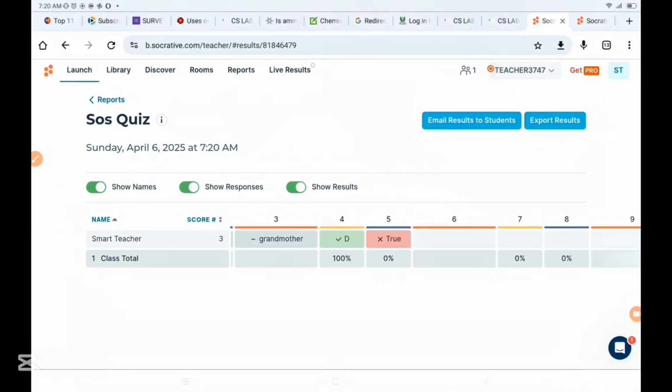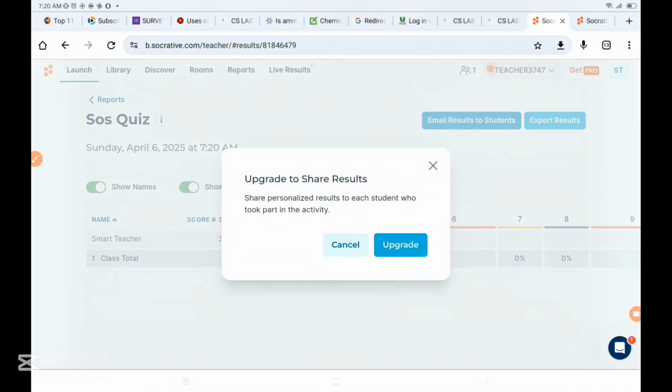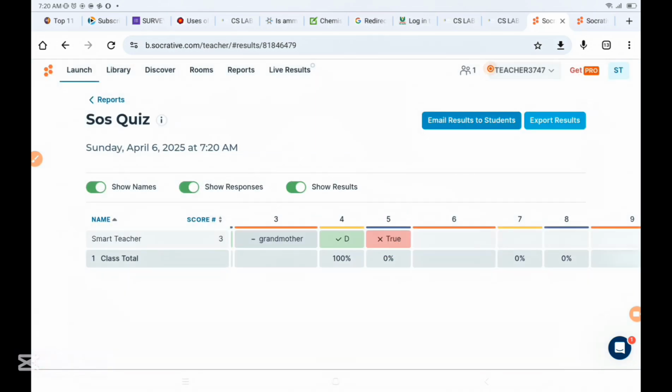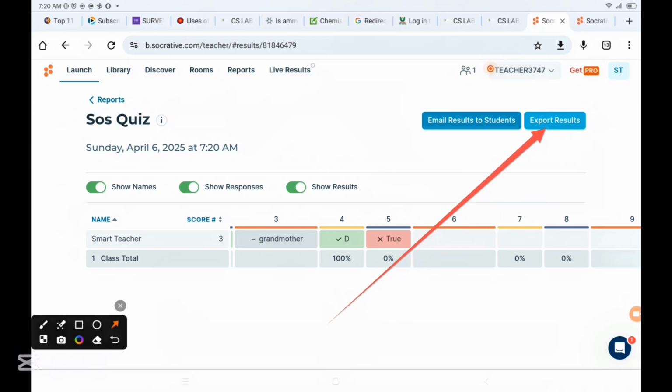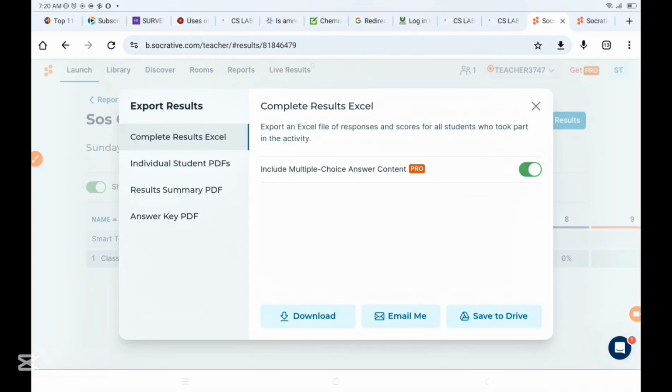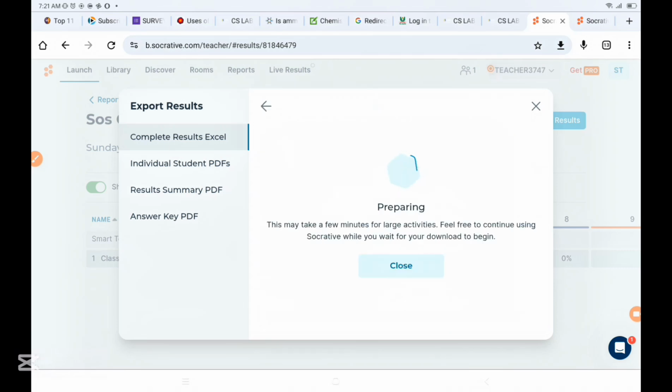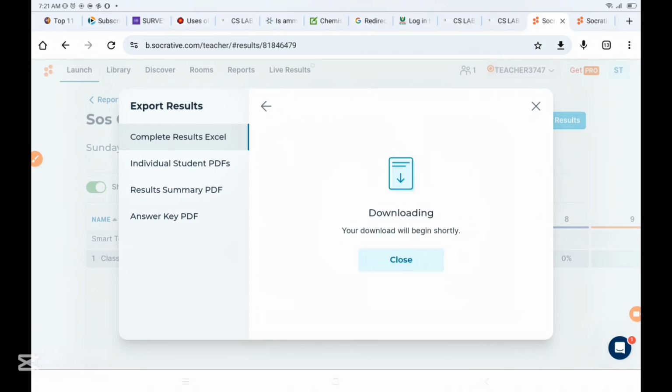You have two options to export the results. I'm not sure if this service is available in free mode. You have to pay the site to use this particular feature. So actually the only way for free users is to go to export results here. This is how you export results. Maybe click on download. It should start downloading automatically, so it has already downloaded.